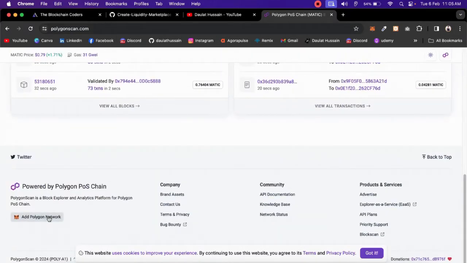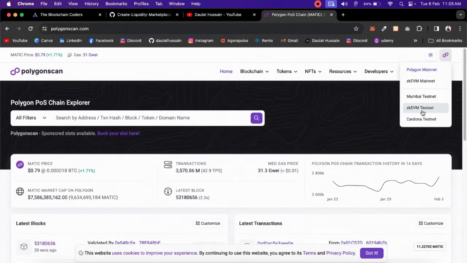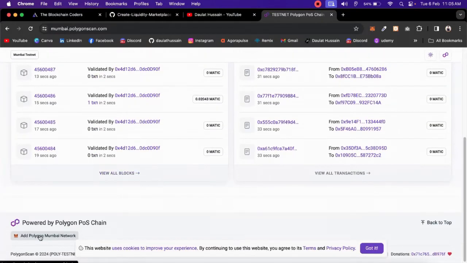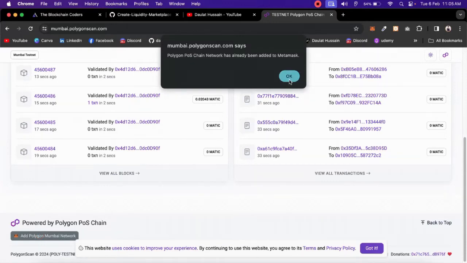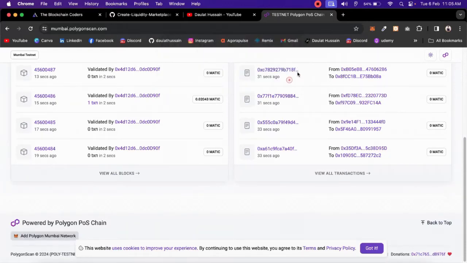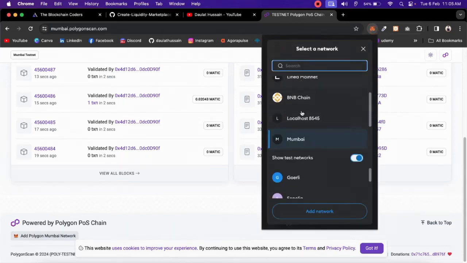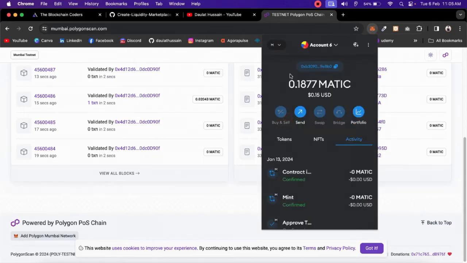So click on this Polygon mainnet in your MetaMask, and if you want to add the test network, you can come back, click on this, and here we have that Mumbai test. Click and simply scroll, and here you will find the button. You can click and you can add this network as well. I have already added, that's why you can see it's throwing me this particular error. So once you're done with that, make sure that you select that particular network. So I'm going with Mumbai, and now you have to get the address which you want to use.